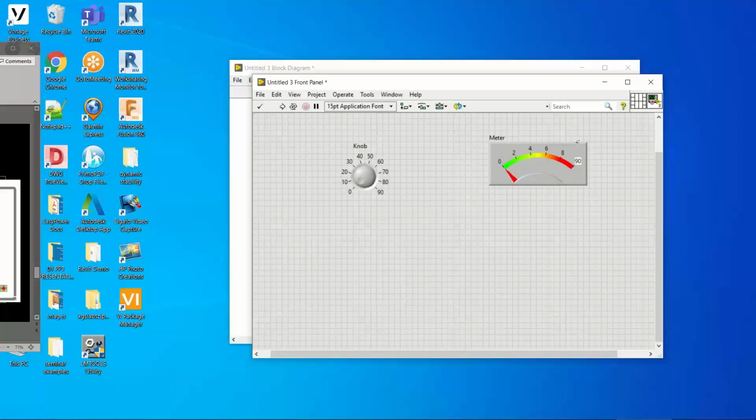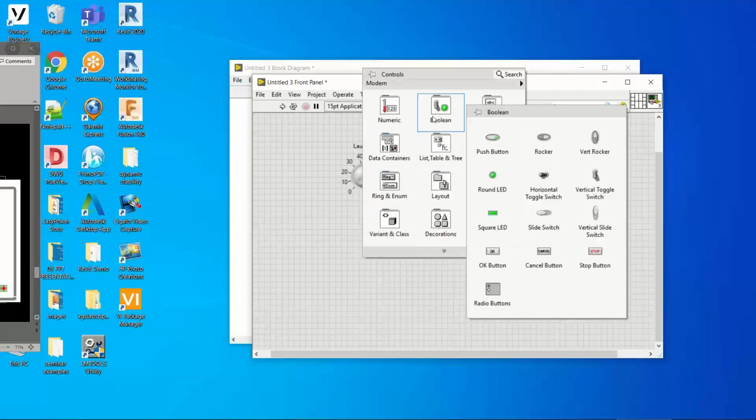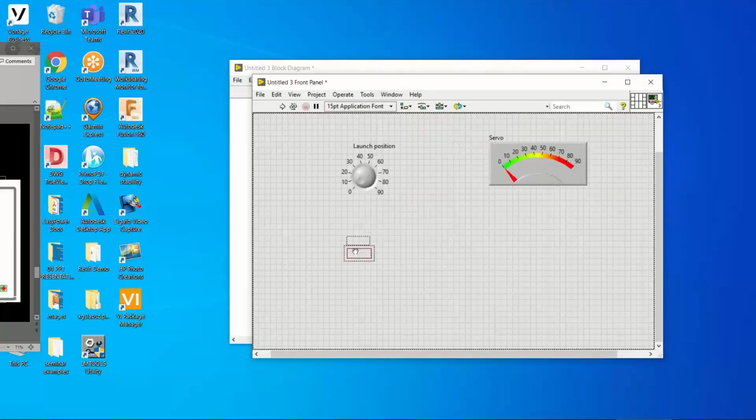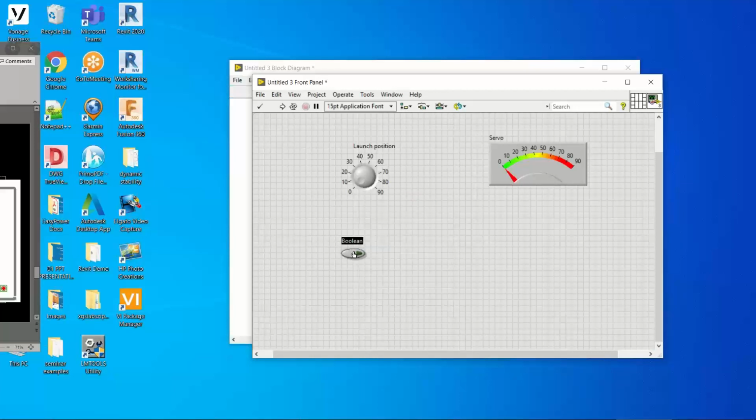Now, if I wanted to be precise, I'm going to type this in and label it servo. And I'm going to double click on the knob and call it launch position. Misspelling doesn't count. We want to have a Boolean control, so I'm going to make it a push button. And let's call it the joystick button for now.